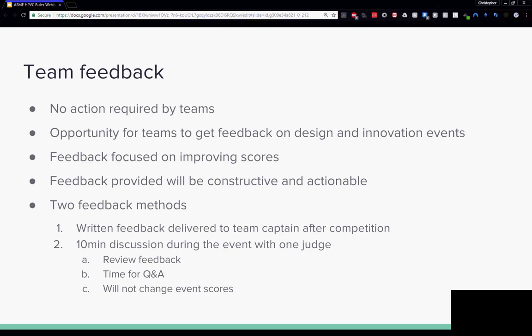However, we will not by any means change scores based on this dialogue. If a team feels like something is incorrect or something may have been overlooked, you would file a normal protest after you see the preliminary design scores, and then we can look at that and make sure that things are correct. This feedback session would not be for updating scores by any means. It would just be constructive feedback for the following year.